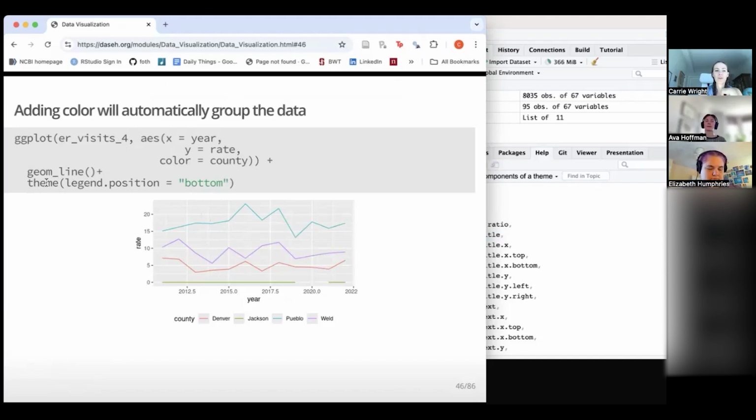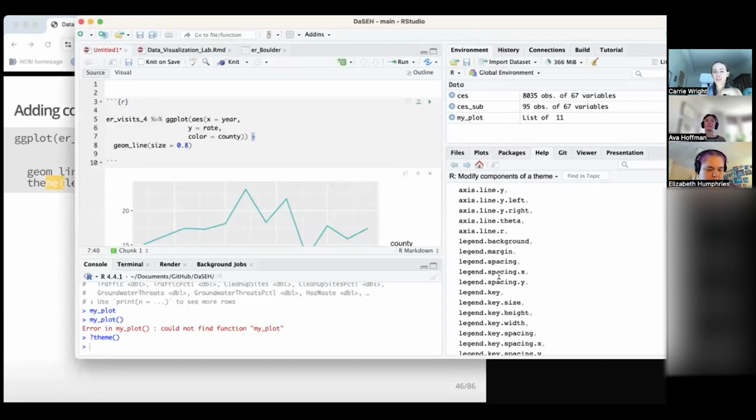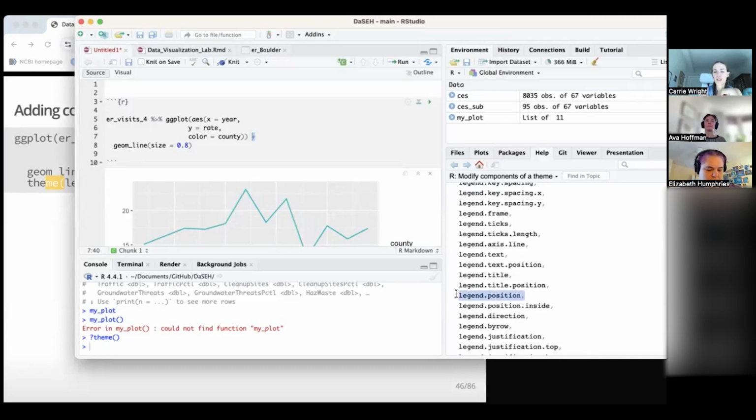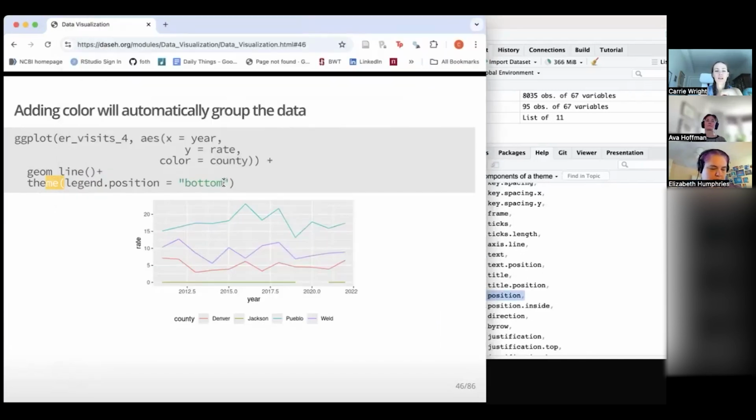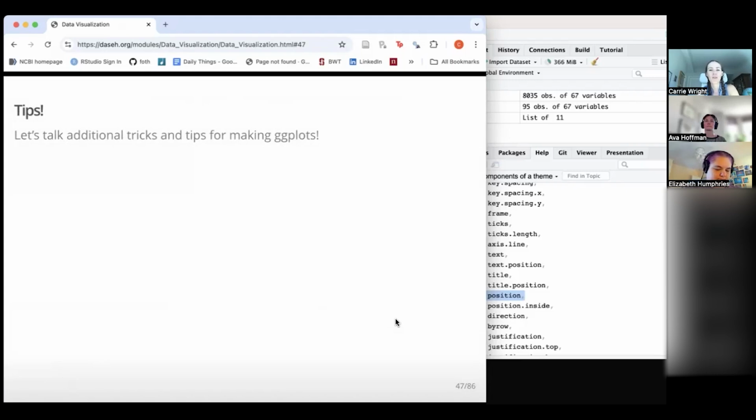And we have used our theme function and the legend position. If I scroll down here, I'll see legend position is an option. And there are a few things I can do. I can do bottom, top, right, and left, or none. Again, that cheat sheet would be really helpful for that. All right, so that's just to give you a sense of what's possible with ggplot.